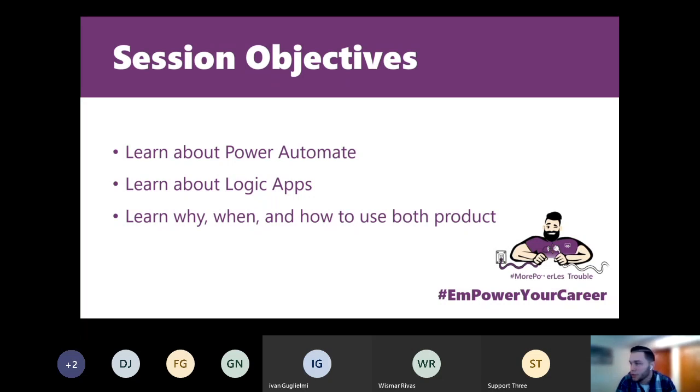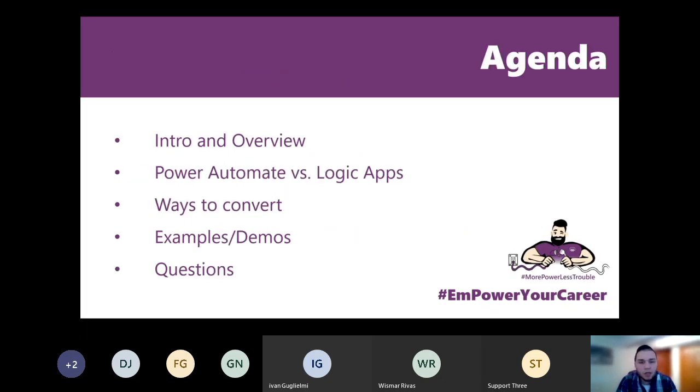All right, and then feel free to speak up whenever you have a question during the session. This will definitely be more of an interactive type of session versus me just communicating out. So speak up whenever you feel free. The agenda then would be we're going to run through the intro and overview. We'll talk about Power Automate versus Logic Apps, ways to convert your Power Automate to Logic Apps, and then we can run through an example. And then if we have time at the end, we'll do a demo, and we want to make sure that we leave time at the end for questions as well.